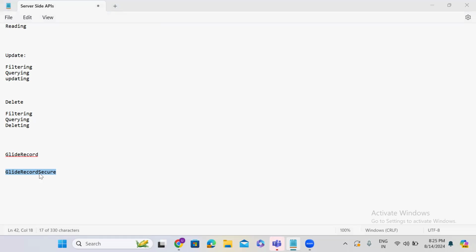Yes, yes, Uday. That is the only difference between GlideRecord and GlideRecordSecure.